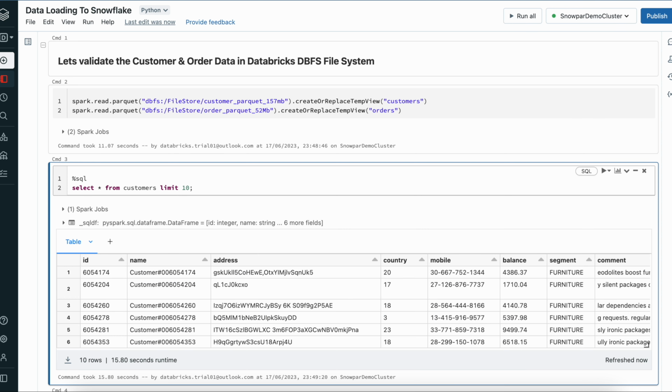So let me first run the count on the customer DF and order DF and print them. So this is the record count, looks good. Since I am operating on a Spark data frame, I cannot really convert this data frame into a Snowpark data frame. I have to take help of a Pandas data frame, because a Pandas data frame is a common data frame between Spark data frame and Snowpark data frame.